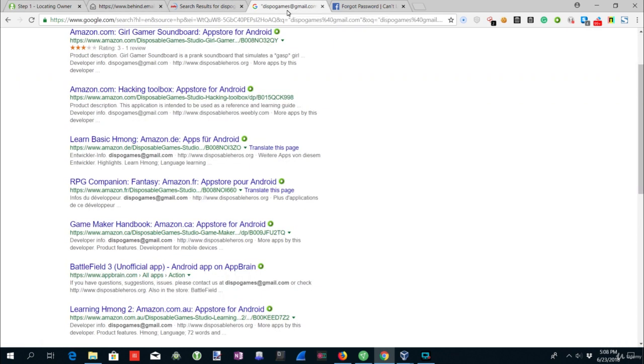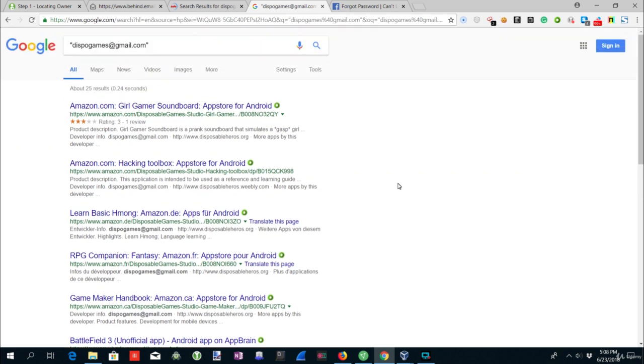Now, another thing that you could do is a Google advanced search. So what I did here was I put dispogames at gmail.com in quotes. What that'll do is it isolates that Gmail search down to that email address. So in here you could see a few Amazon.com hits for a couple apps, and these are apps that actually did develop under the Dispo Games name, or email address rather. So that's actually very accurate.